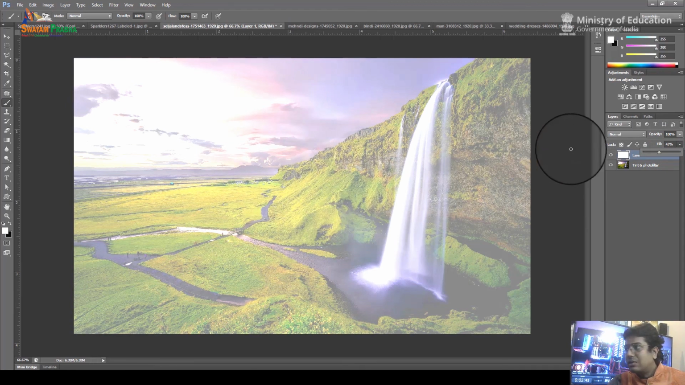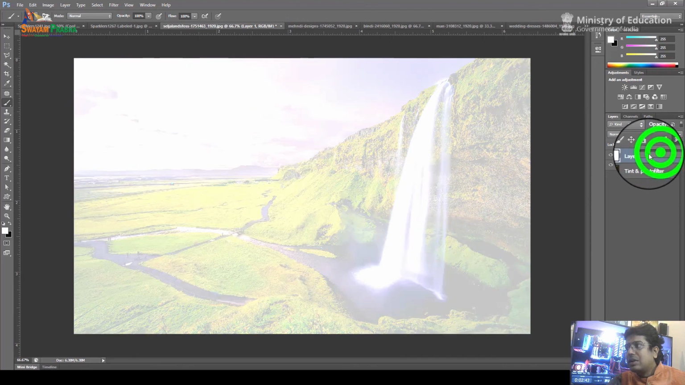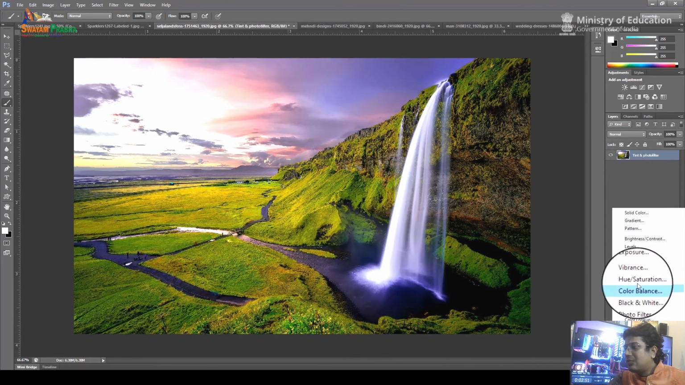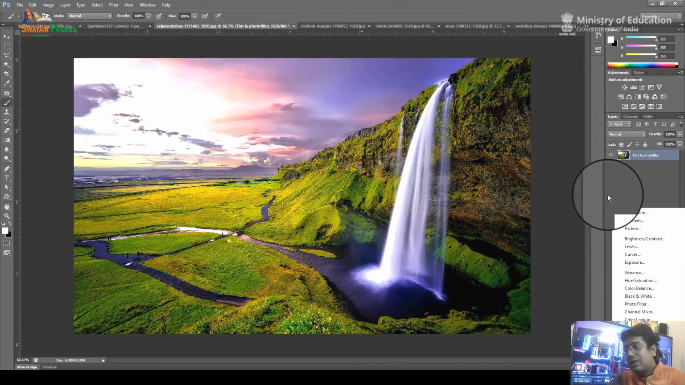Over the base color, right? So this is an example of tint. To better understand tint, we have one filter over here also, and we can use that filter as a tint. That filter is called the photo filter.